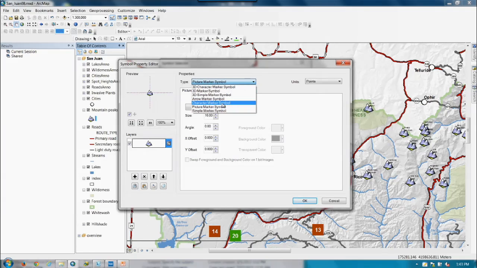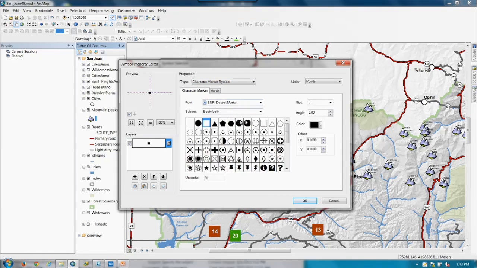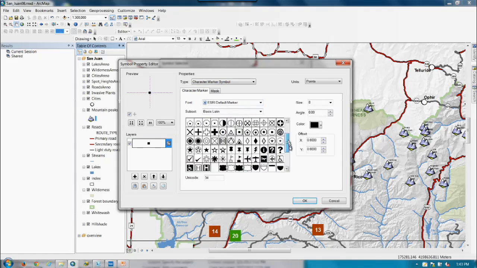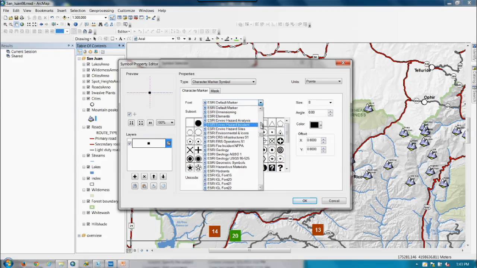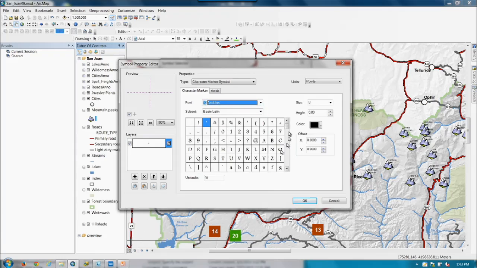You can also do a character marker symbol. And this is pretty popular, and it uses fonts. So these fonts have these weird characters in them, right? So this is Esri default marker font. But you could use any font on your system. So I could bring up a text font of some sort and build symbols out of it as well. Whatever you want. So what the heck, I'll do it. I mean, we'll find something kind of cute. How about that one, whatever that is?